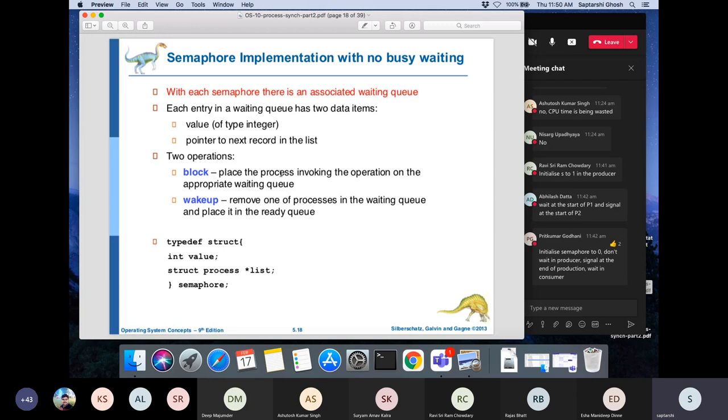Block means place the process which has invoked the operation on the appropriate waiting queue. So if a process executed wait s and the value of s was 0 already or less, this process should be blocked. That means it should be placed in the queue of processes waiting for s. Another operation is wakeup. If a process has signaled s, that means it increased the value of s, then remove one of the processes in the waiting queue and place it in the ready queue.